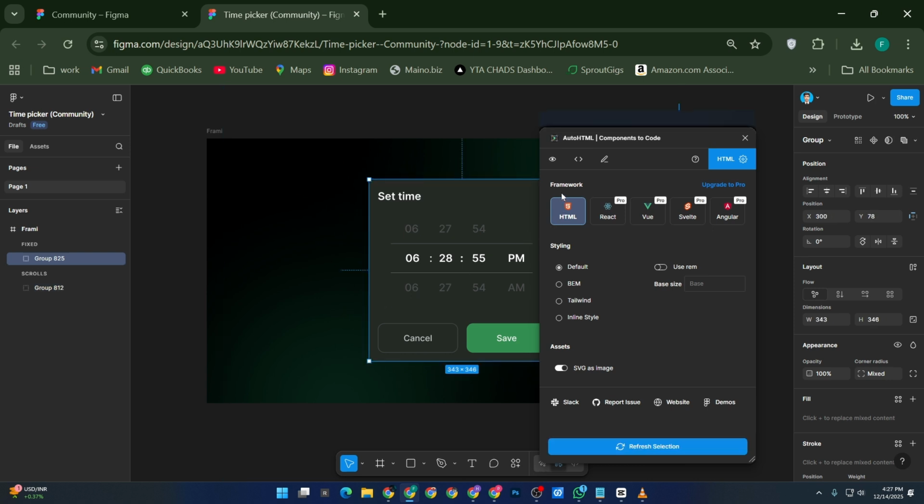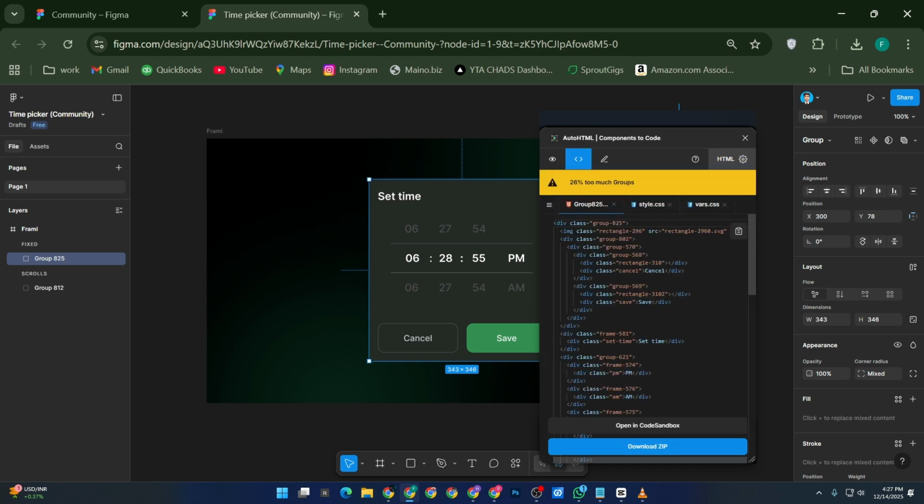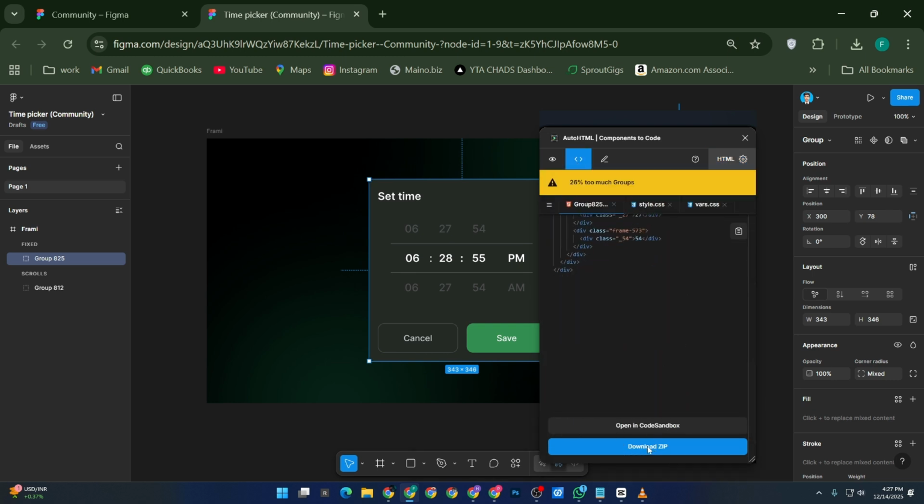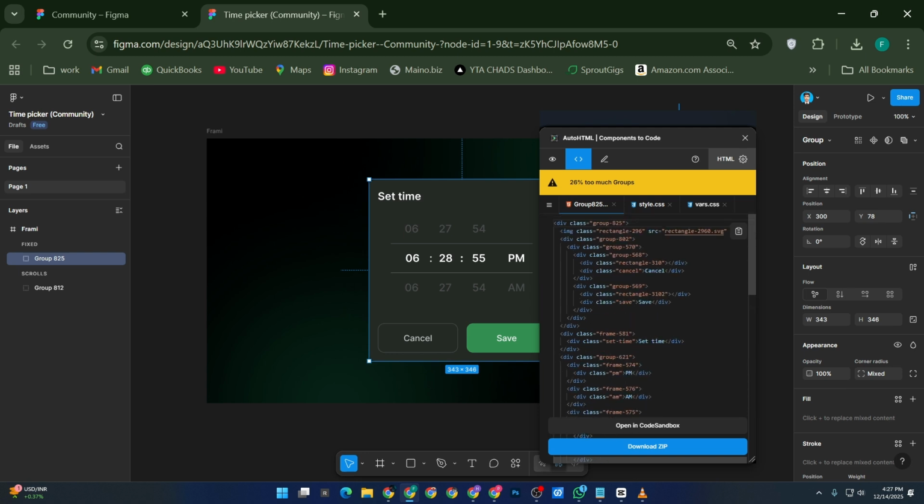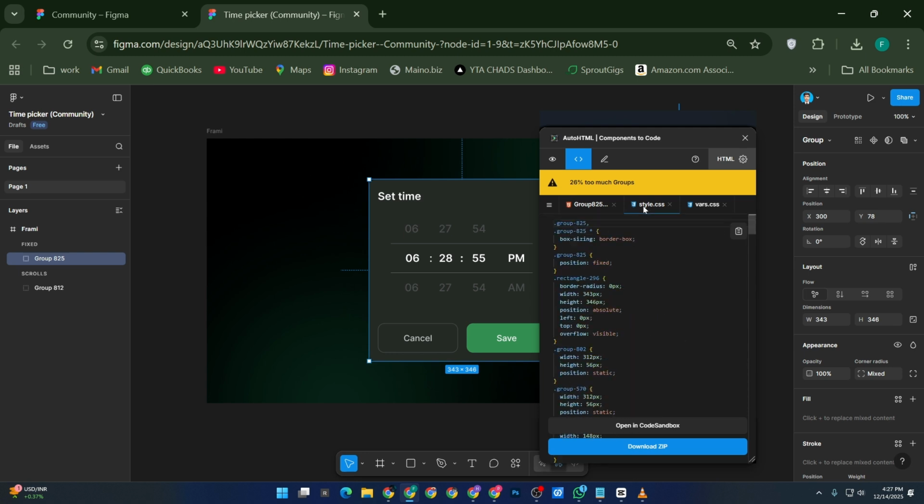And that's it. In just a few simple steps, your Figma design is converted into web-ready code. This makes the design-to-development workflow much faster and easier.